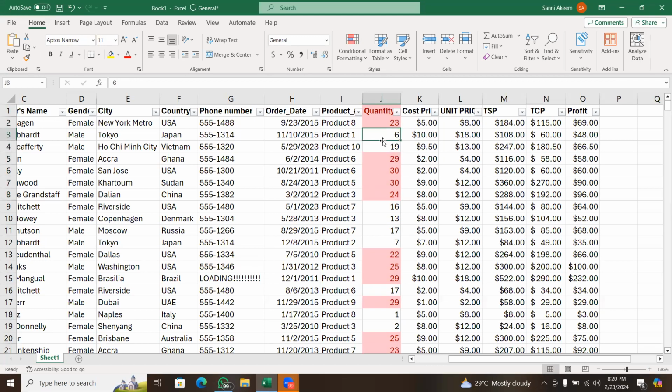Now, for all these ones that are not here, that are less than 20 rather, what we want to do is we want to move them out. We only need the quantity that are greater than 20. Then we can use filter to filter it out. So, I've added my filter now. I can just click on this arrow in front of it.